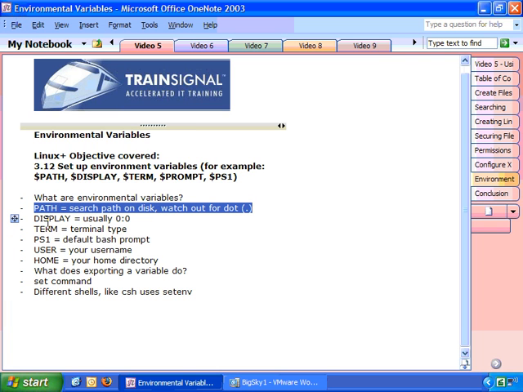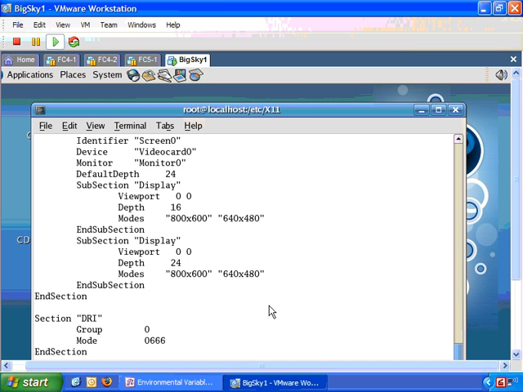PATH is your search path. Whenever you type the name of a program, say I type ls to list out files, it searches the directories that are in the search path for the ls command. If the ls command isn't found in the search path, then it'll say no such file. So let's look at how the search path works.